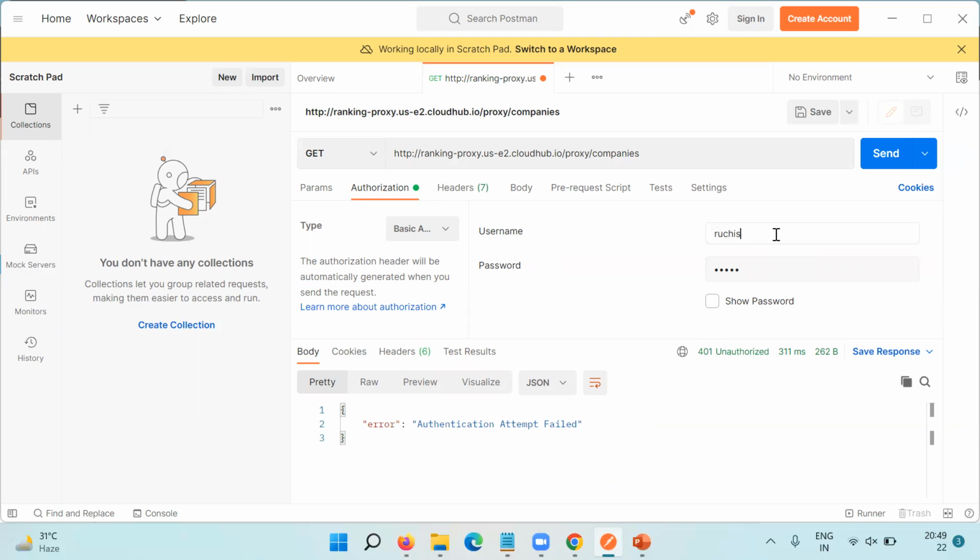Now let me correct the username and send again. So I got the response back. I'll click on send again. I got the second response back. I'll click a third time and I got the response that the quota has been exceeded. Fine. So this is the policy violation for the rate limiting policy.